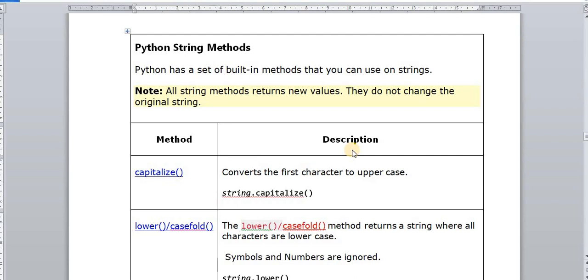So students, in this tutorial you will learn Python string methods. Python provides a library of string functions, string methods. In this video I will tell you how to use the different string methods, different string functions.